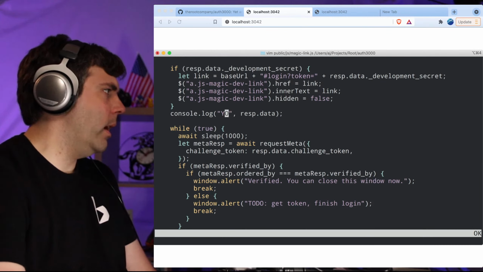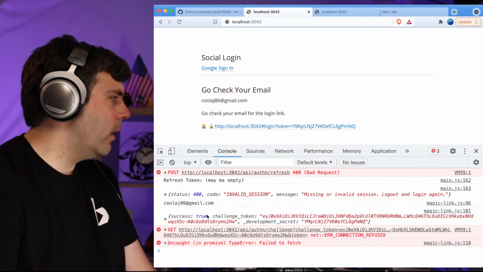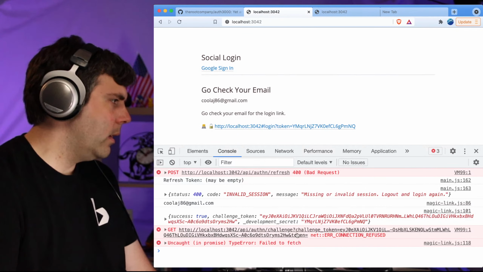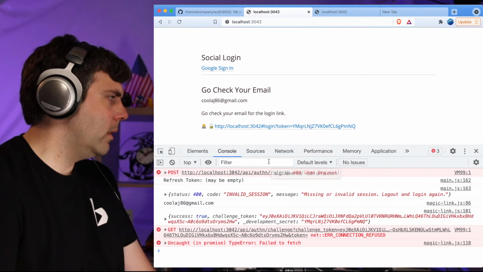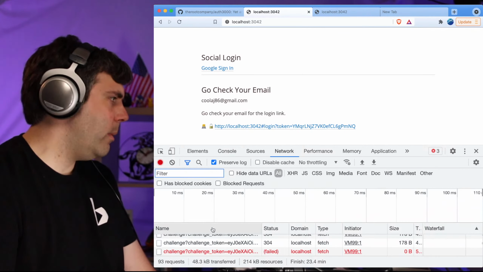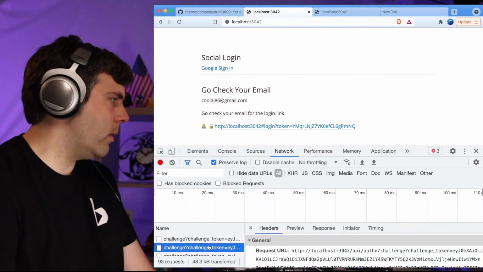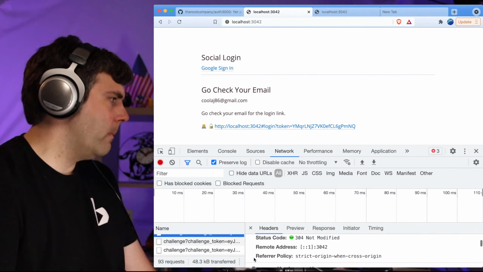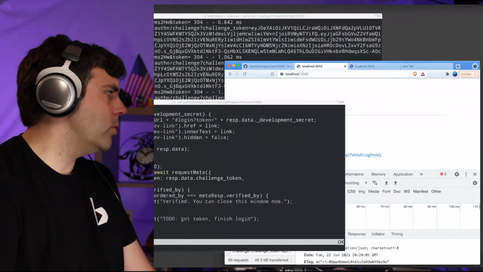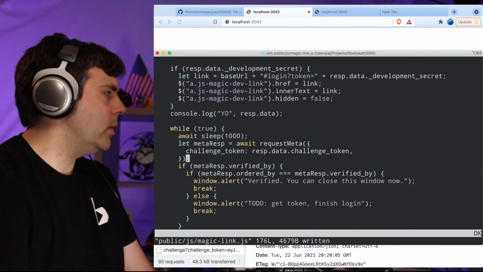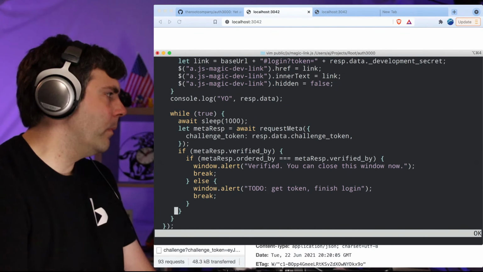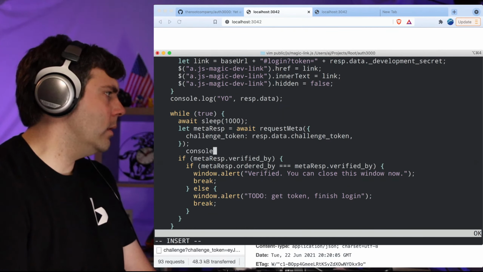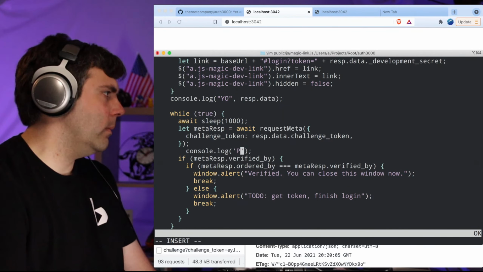I'm just going to put yo there because I don't remember what I'm supposed to be logging. Connection refused. Okay, that could be why. Did I have a bunch of network requests? I did have a bunch of network requests. Okay, so it was polling. I just wasn't showing the result of the polling. So I just need to put in here console.log poll result. So this should be order response, not yo.